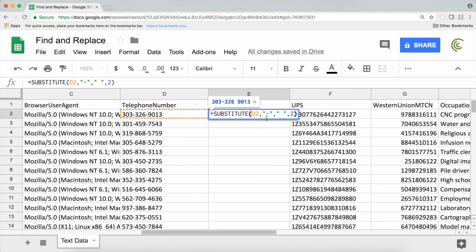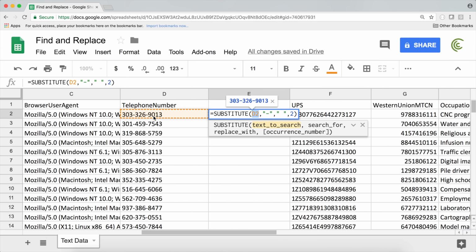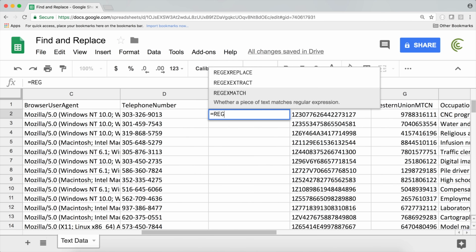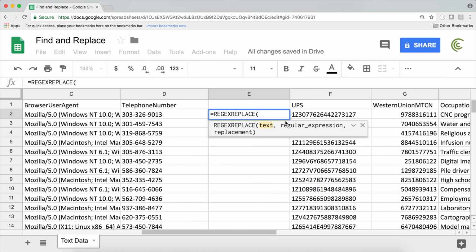So that's your SUBSTITUTE function. Basically, you search for something, you replace it by something else. So the first thing is the text where you're searching, then what you're searching for, and what you're replacing it by. And optionally, you can say which occurrence you actually want to change. So it's pretty simple. There is a function also called REGEXREPLACE. And this is that regular expression search and replace.